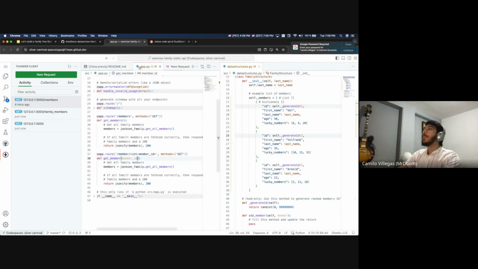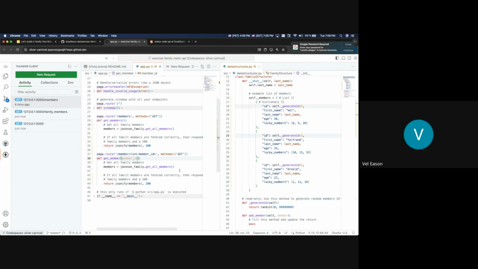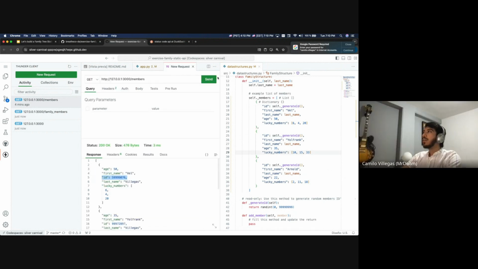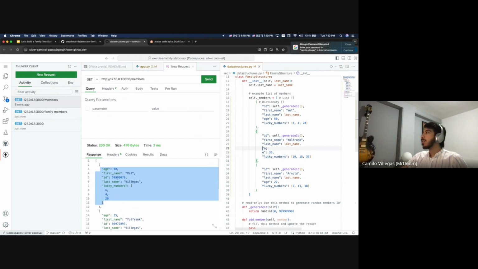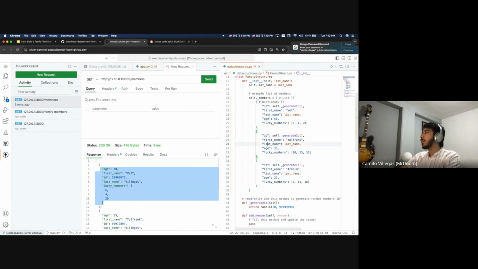Okay, now if I go back here, that will be our member ID. I know it looks confusing, but it will make a lot of sense later on. All right, so how did you get the individual member IDs? So when I click here on members, you see that every single family member has an age, lucky numbers, last name, first name, and ID.